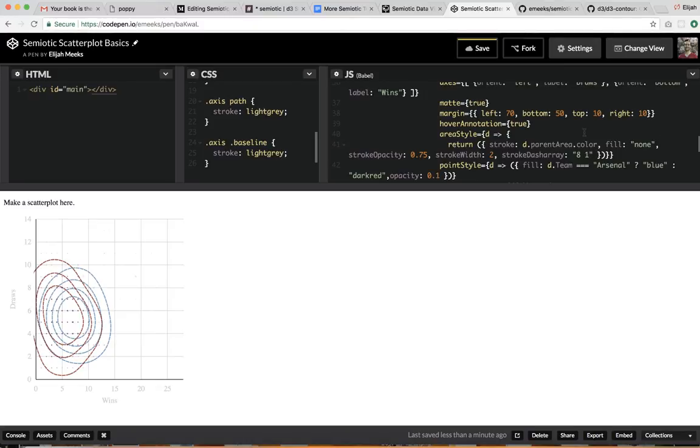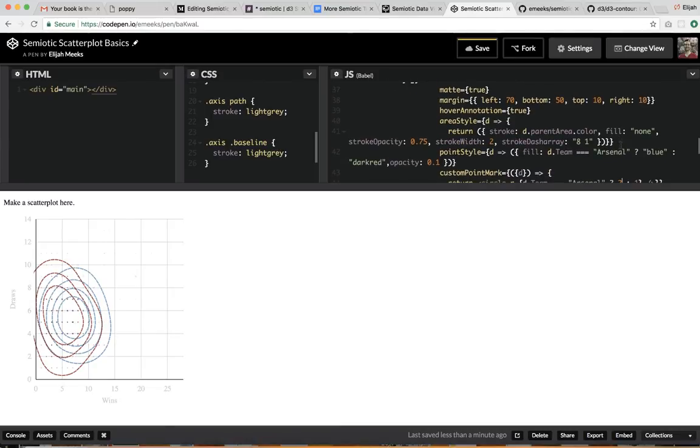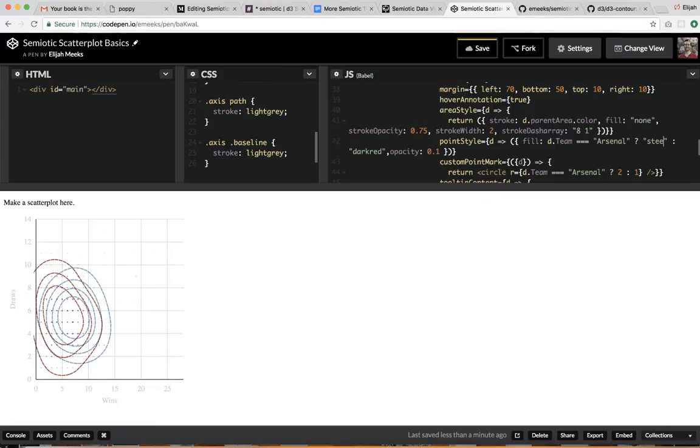And then I can make the points larger using that custom point mark again, right? In this case, I can say, where is Arsenal? I can make Arsenal into steel blue. And otherwise, don't use nested ternary statements like me, kids. Otherwise, Everton, right? Otherwise, gray. See if that works. Yeah, that's kind of what I want.